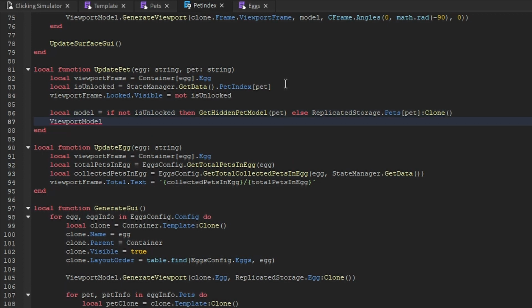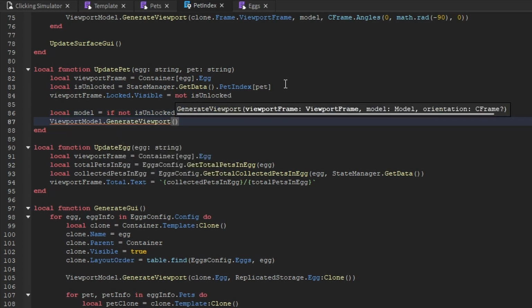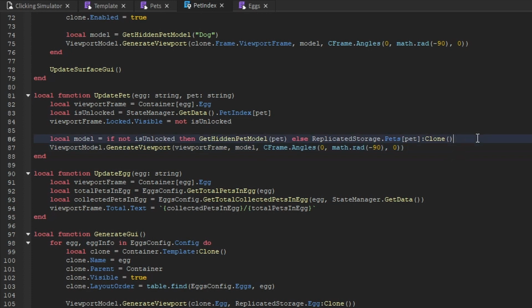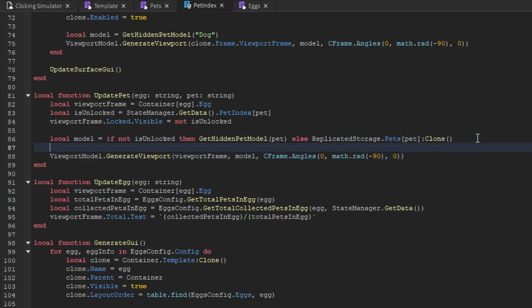Now that we've gotten the model, we can use the viewport model module, generate viewport frame, pass through the viewport frame, pass through the model, and then we want to use our normal cframe.angles, so we're just going to copy and paste it just like that. Now, since we are updating the viewport frame, we want to make sure that there are no other models in the frame before we add another model to this, otherwise we can have a memory leak. So what are we going to do? We're going to say viewport model.clean viewport, and then we're going to pass through the viewport frame just like that, right before we generate the viewport frame once again.